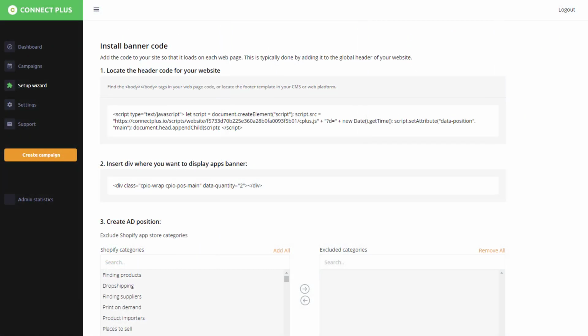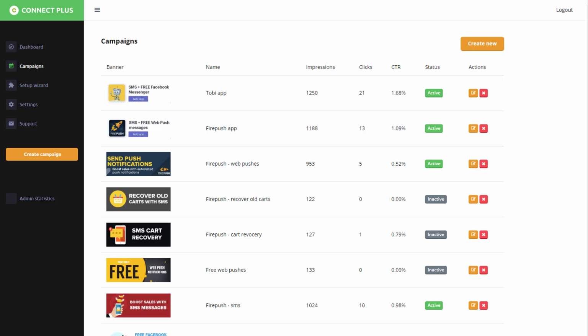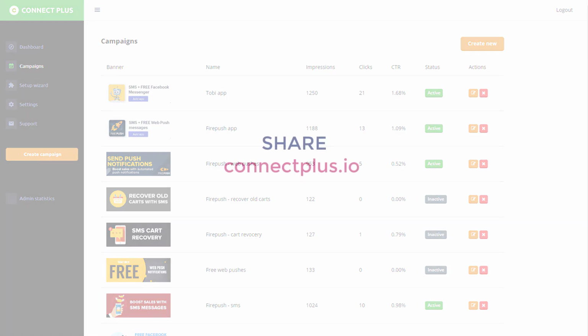Simply install the ad network code inside your app. You can also exclude competitor apps which you don't want to be displayed in your app, create a campaign, upload a banner, and you're ready to go.